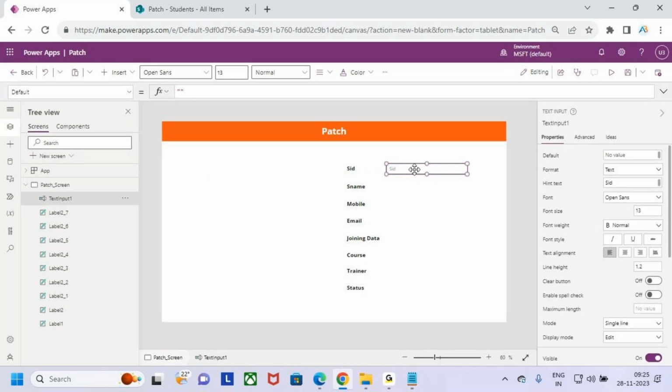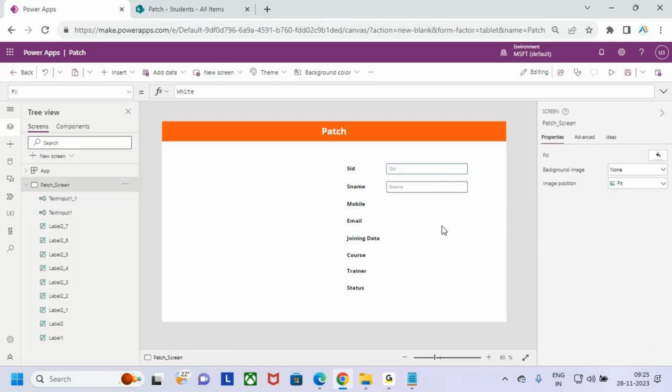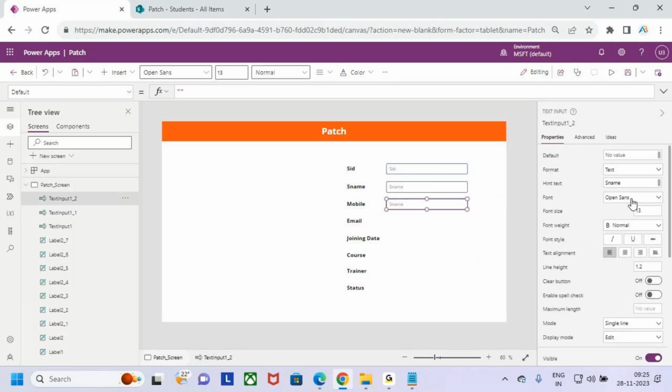Fine. Just copy the same, paste it here, keep it here. Now change the hint to student name. Copy the same thing, paste. Change the hint to mobile. Now copy, paste. Keep the hint as email.